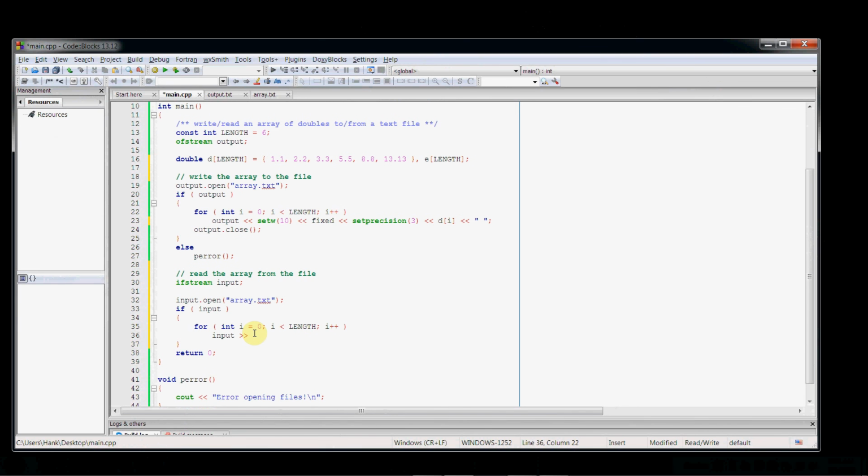Okay. Input, what did we call it? E, right? Okay. So, this is going to open up the text file. If it's open, we're going to loop through and we're going to read from the file 6 times, once for each value that's stored in there, and we're going to store each one of those values into each individual element of this array. Okay. Once that's done, we'll close the file.